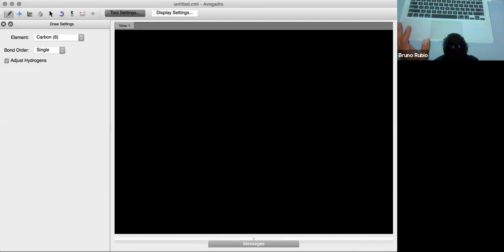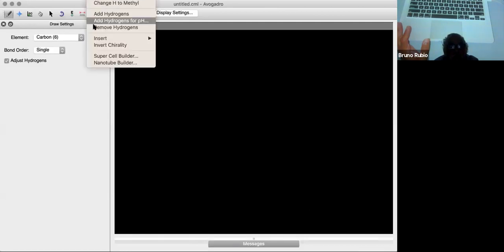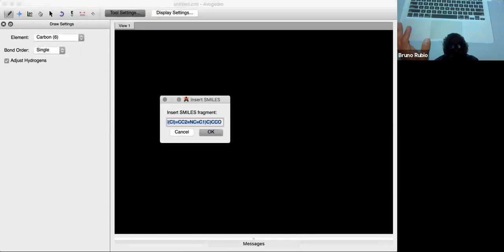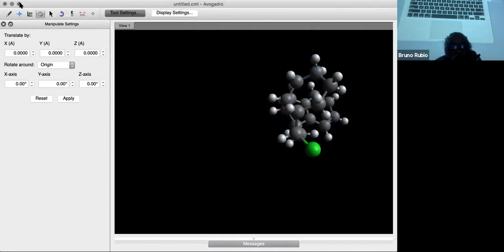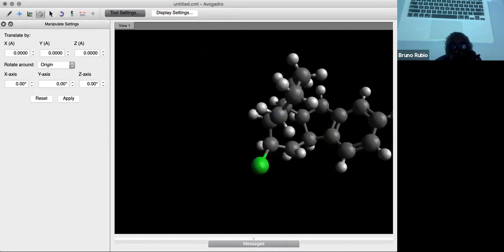Okay, so build, insert, SMILES. Paste what is in the buffer into that SMILES fragment. This is just a bunch of computer junk here. Okay, and so it has taken that ChemDraw picture, select none, and it has translated it into something that Avogadro can understand.